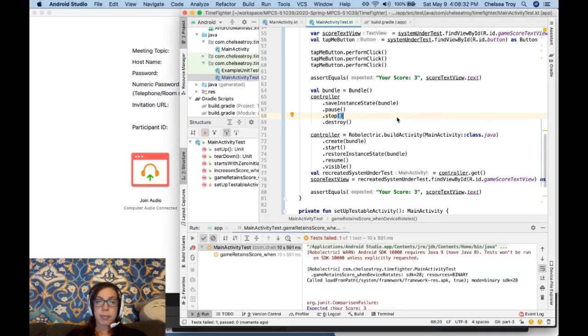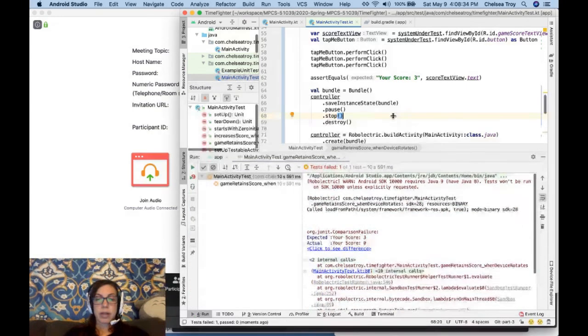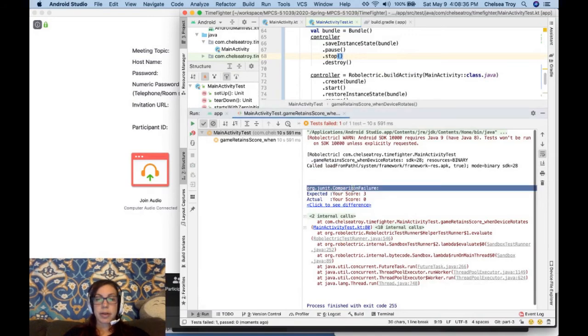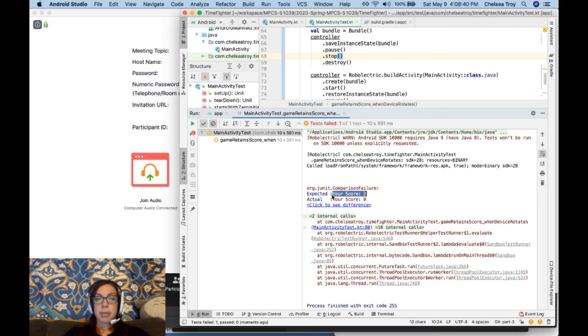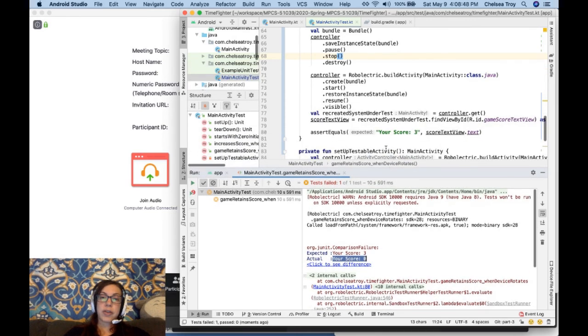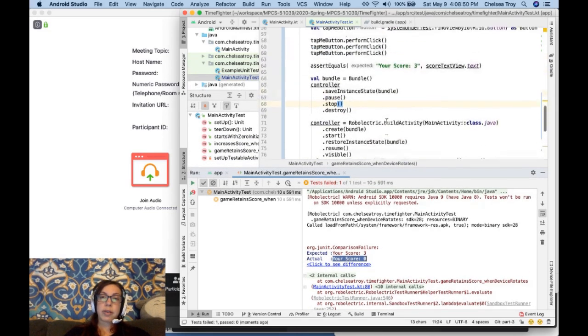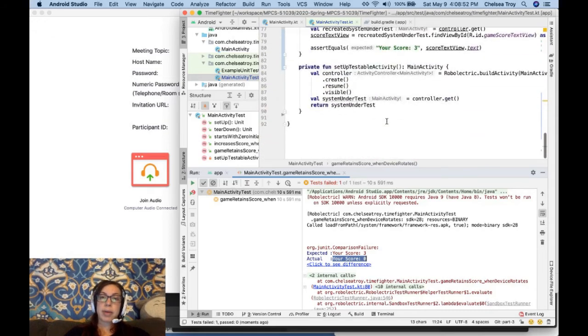This time it fails. Let's take a look at what the failure was. A comparison failure. It expected your score to be 3, but instead it was 0. So we've successfully replicated our issue in an automated test. This is great. Now we have a faster feedback loop for debugging, and we can make sure that once we have this fixed, it doesn't break again as a result of further changes to the application.